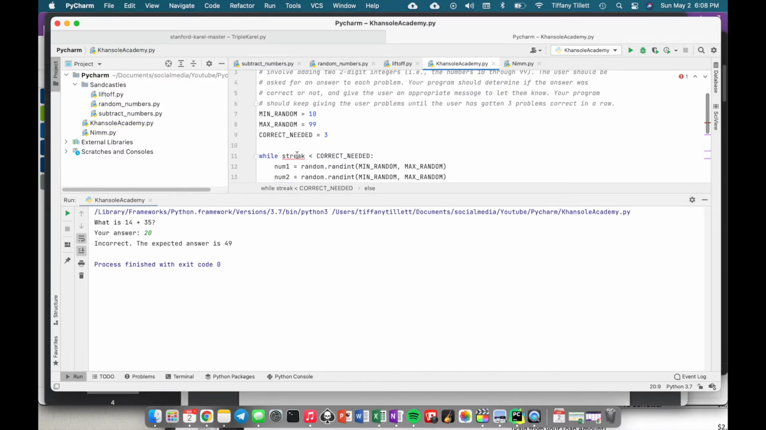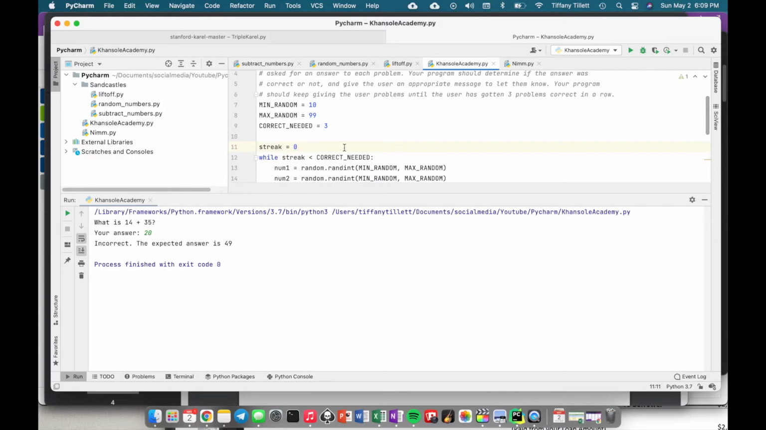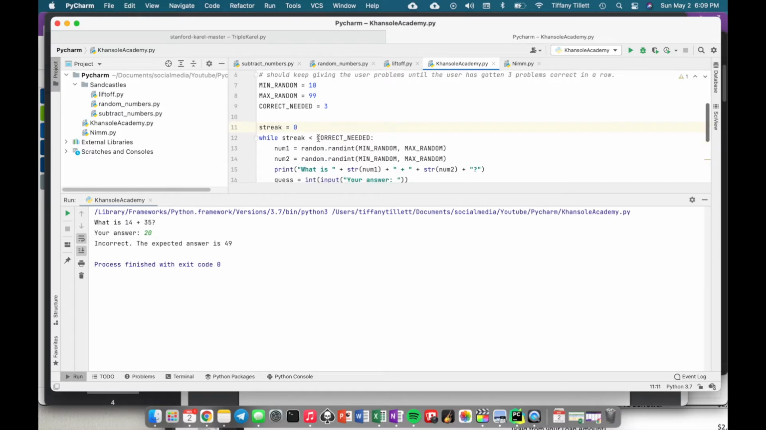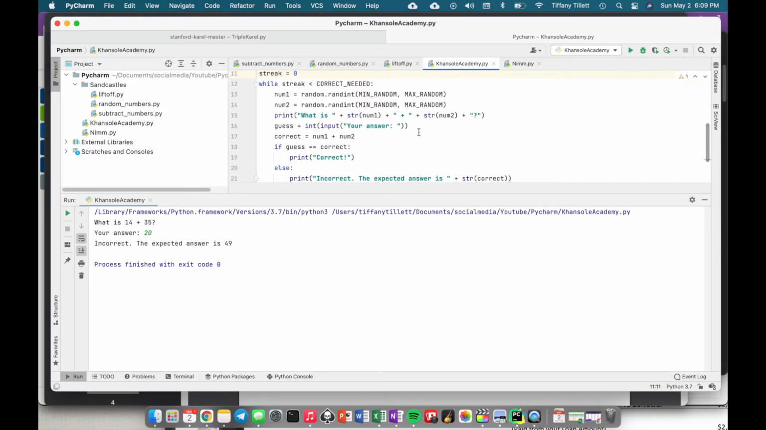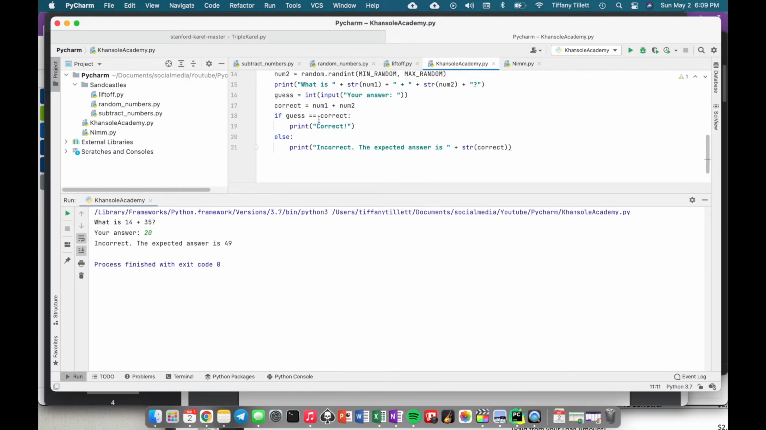Now, notice this is red because I've never defined a variable streak. So I'm going to initialize my variable streak to 0 because obviously before I get started, I haven't gotten any correct yet. So I'm going to start at 0. Now, here I need to be careful because any time that I get the answer correct, I need to increment my streak. I need to add 1. Streak plus equals 1. And then they are telling the user how many they've gotten correct.